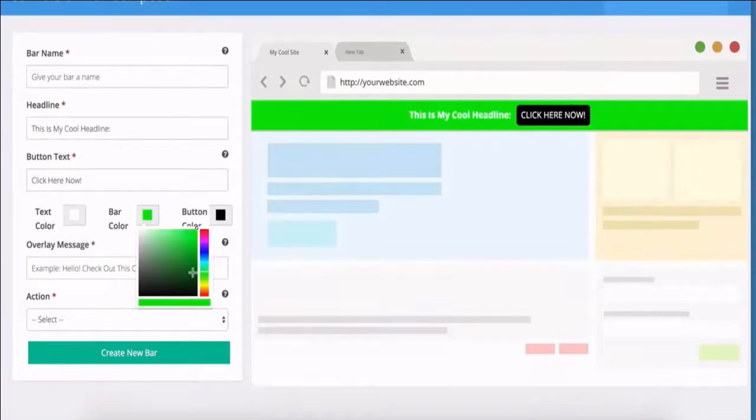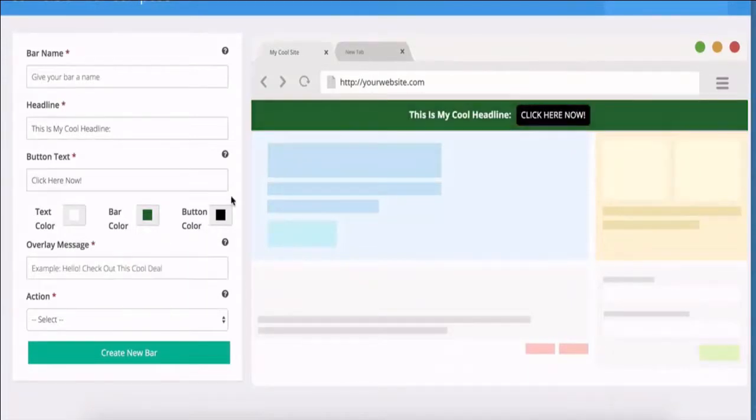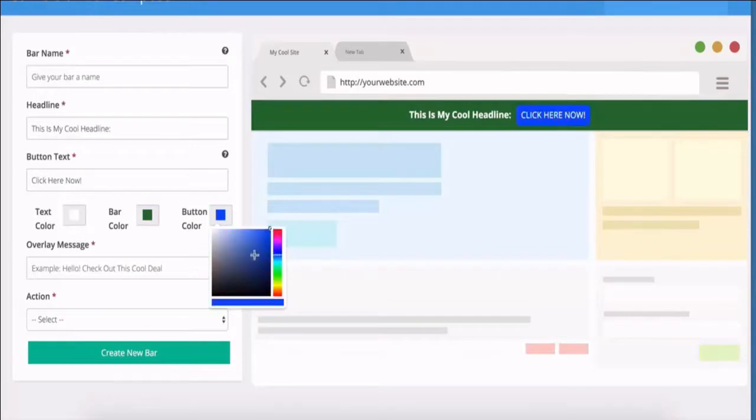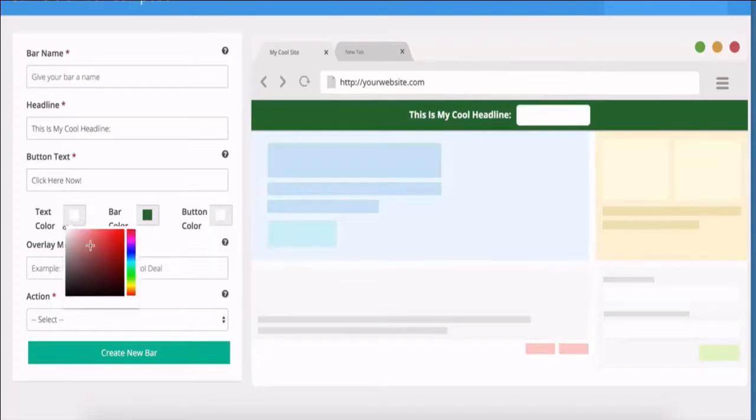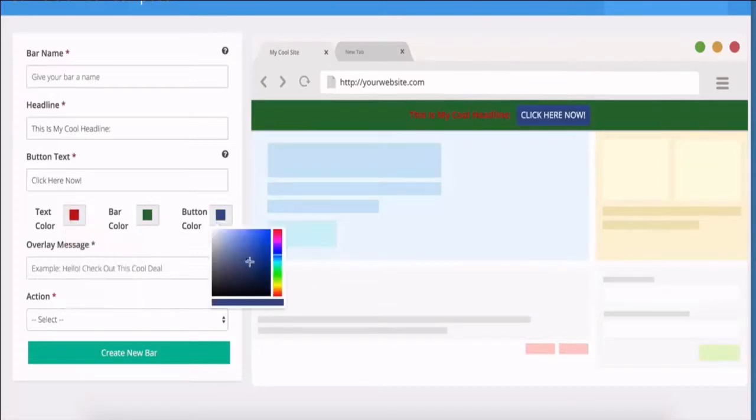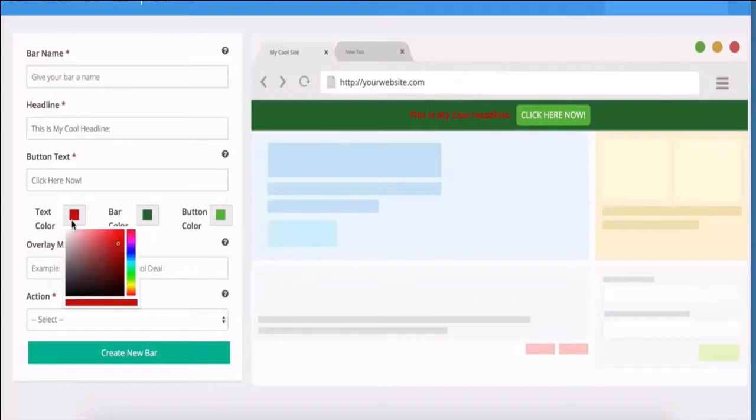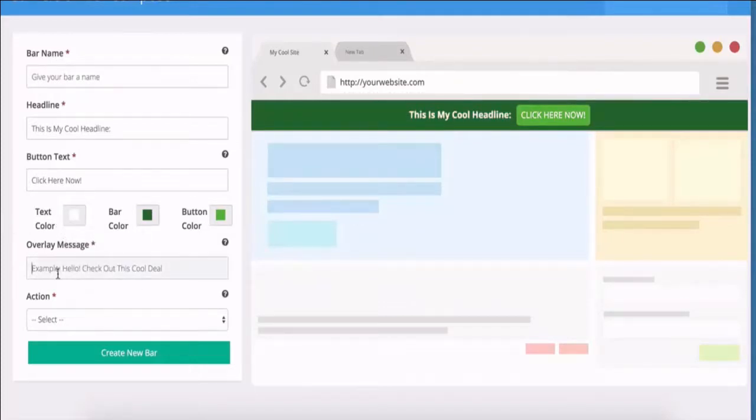So let's just put it like a solid green right now. The button color to, let's just say, okay, white is cool, and the text color to, okay, let's just place the button color to something like, okay, this is fine, and the text color to white. Okay, this looks good.